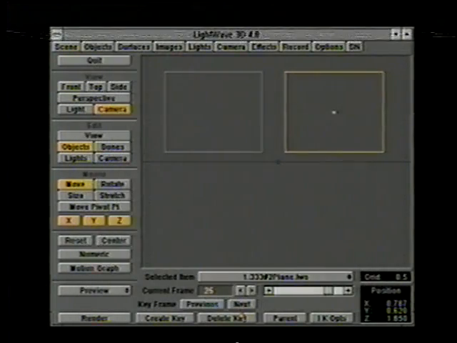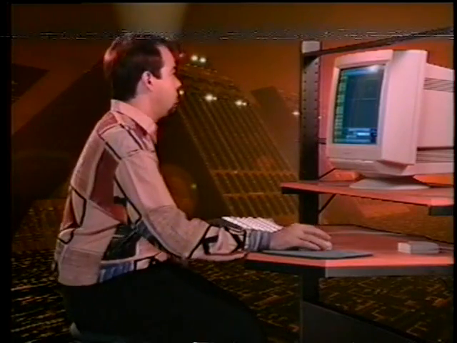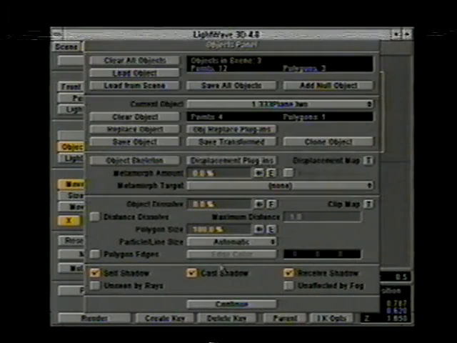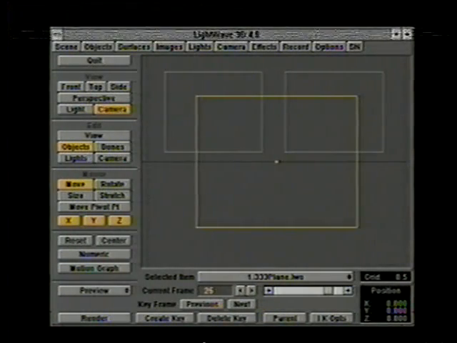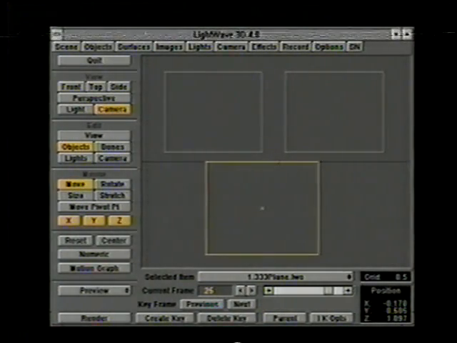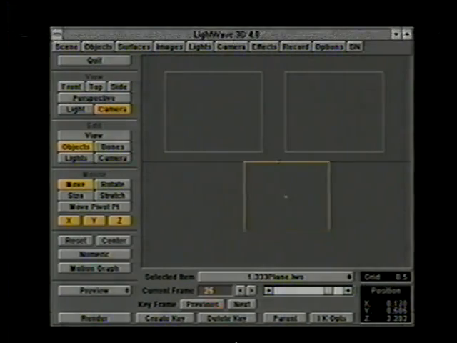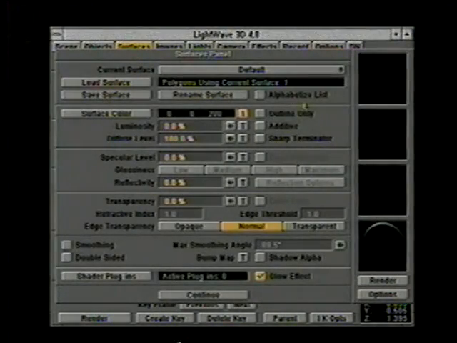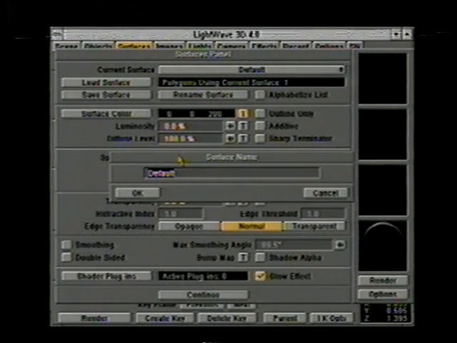Okay. Just keep repeating the process. We'll do it one more time. Objects, load object. Let's load the original plane. Let's just set it into place. We'll put it right down here. Create a key at frame 0 for it. Surfaces panel. Go to default, which is the new one. Change it to plane number 3.